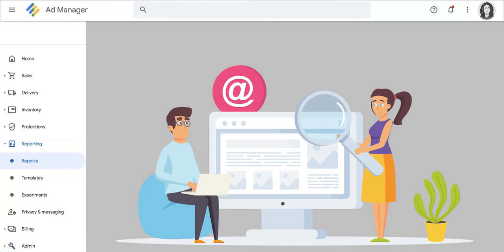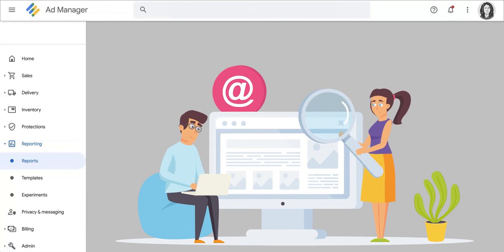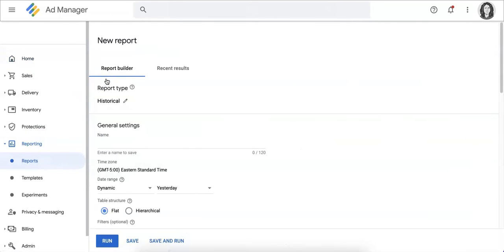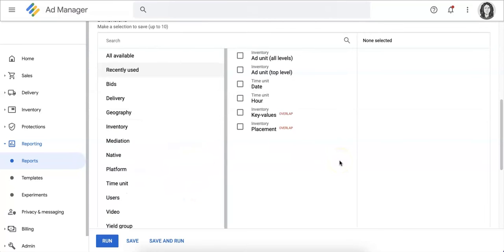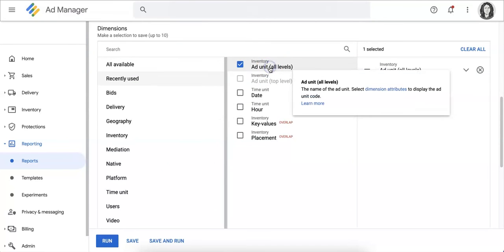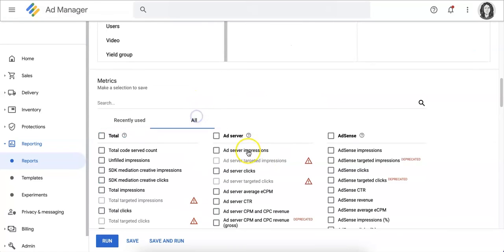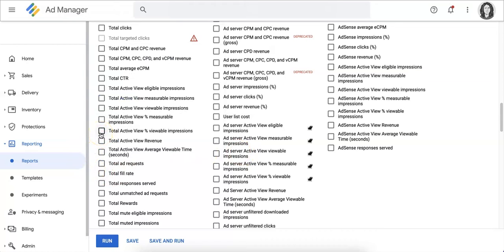So how do you measure viewability? In GAM, you can measure viewability through ActiveView. And here's how. Go to your GAM account, go to Reports, click on your report, choose a certain time frame that you want to run your report with, choose the ad units as the dimension, and for the metric, make sure to choose the total ActiveView percentage viewable impressions, and then you run report.